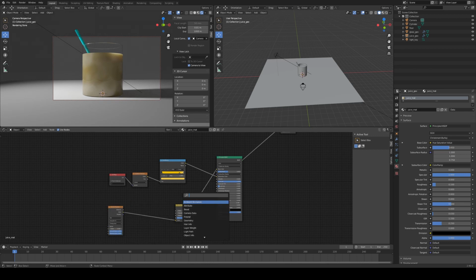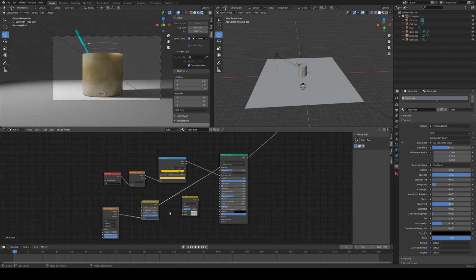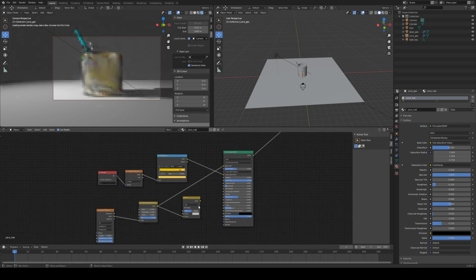Now we want to use a mix node, a mix RGB node, and we're going to plug the color into the lower color port, and then that out color can go into our base color. We're going to set this mix to multiply, and we're going to run the color from the color ramp into color 1. So now we'll get a multiplication on our primary color by this Voronoi texture.